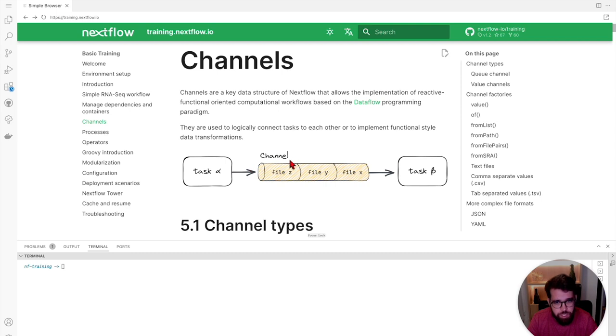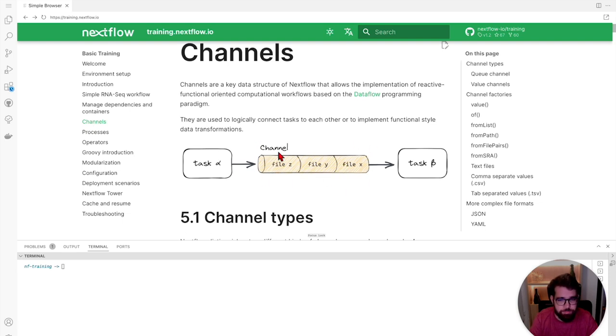And this output channel will be the input channel to the next task of another process. So here, task beta, for example. And then we have this happening multiple times. So we could say that these three elements together form a workflow. You have processes, you have channels. But in this section, we're going to focus on this middle part, the channel, okay?